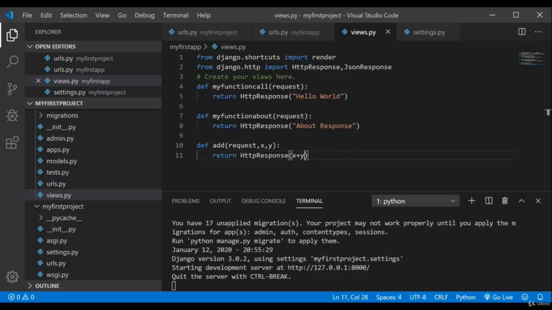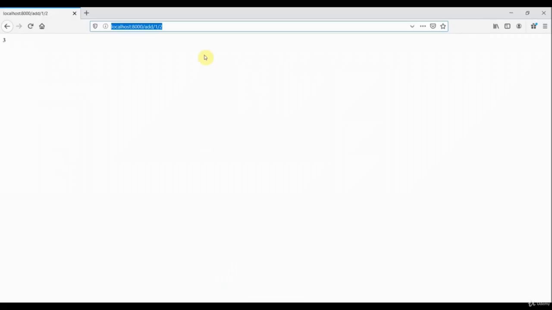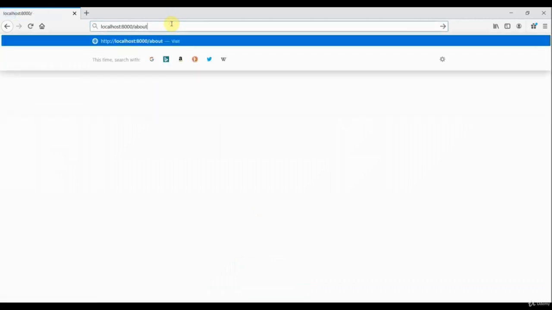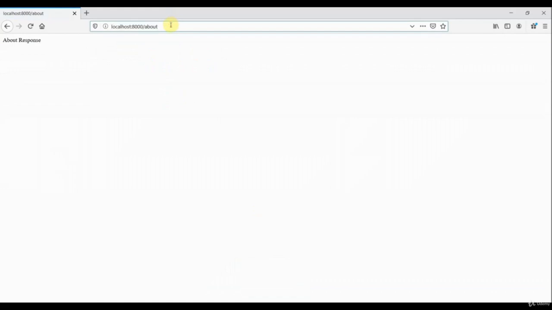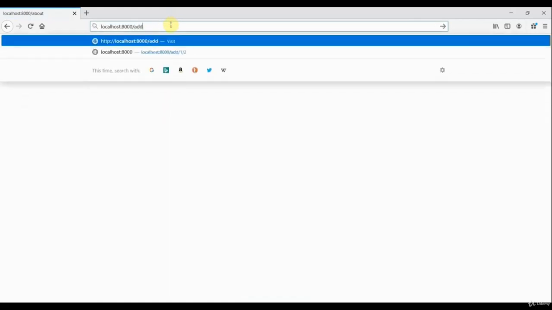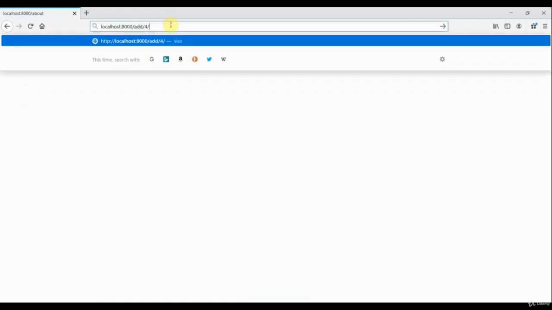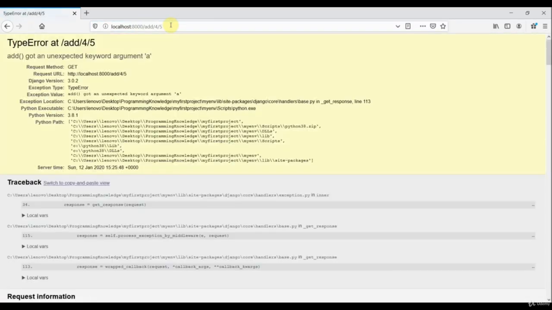So I should make sure the server is running. Yes, the server is running. So first thing, I would move to this. Yeah, it's working. Now I would move to this about page. Yes, working. Now I would move to the add part: add 4, 5. So this doesn't work. Okay. So why didn't this work?